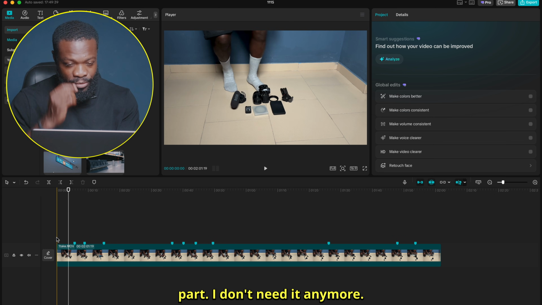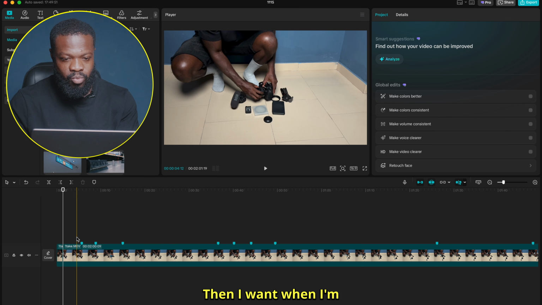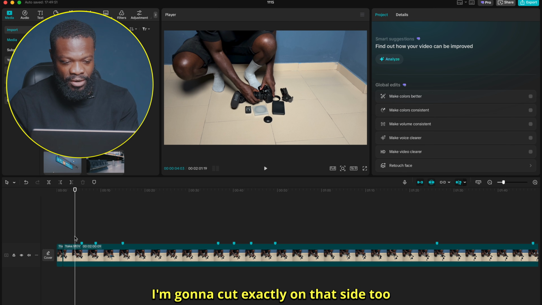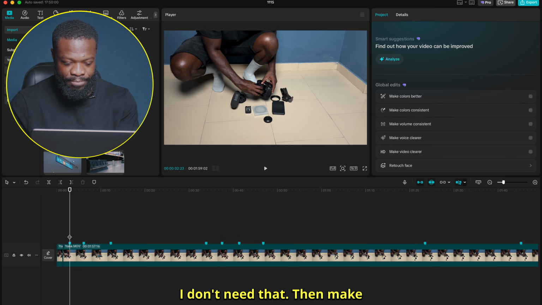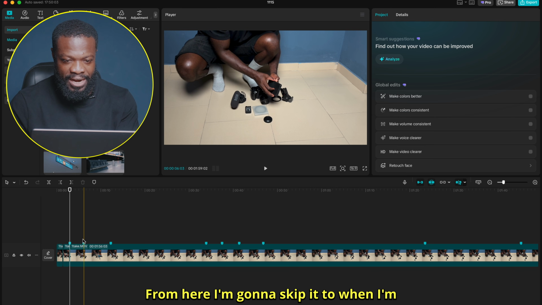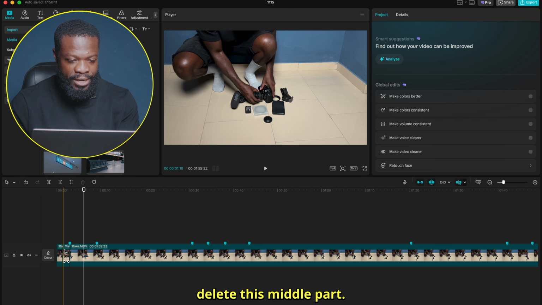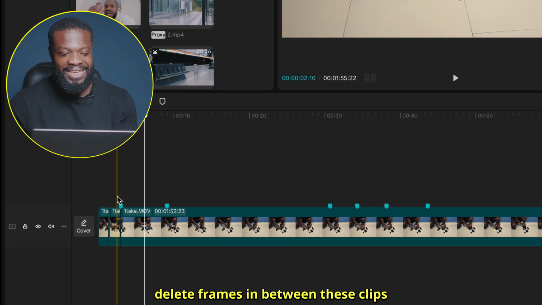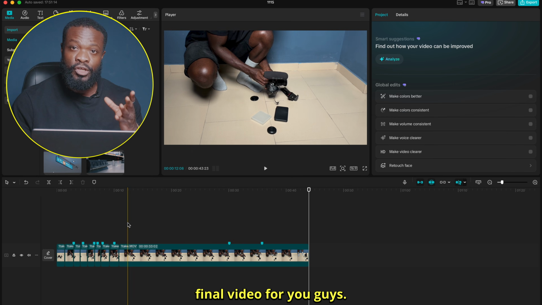I don't need it anymore. Then I'll take my player to somewhere here, make a cut on that side. Then when I'm fixing the lens on the camera, I'm going to cut exactly on that side too and delete this middle part. I don't need that. Then make a cut once again on this side. From here, I'm going to skip it to when I'm opening this, Command B to make a cut and delete this middle part. So when you look at it, we are trying to delete frames in between these clips, creating that jump cut look. And I'm going to speed this part and play the final video for you guys.